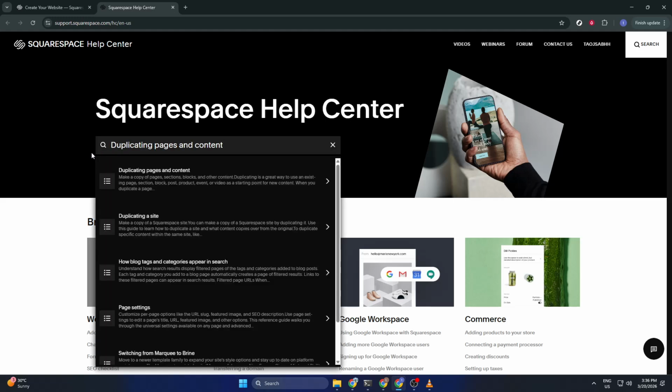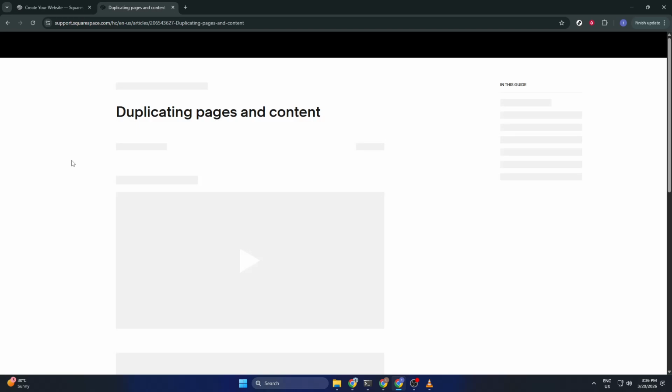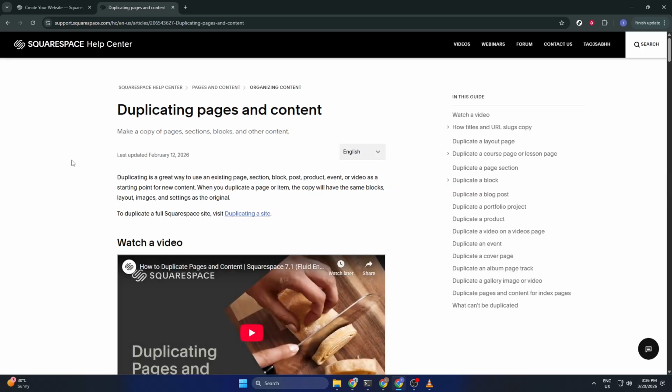As you type, you might see suggestions appear. Choose the one that matches exactly. This search phrase is specific and will take you straight to the guide that explains how duplication works on Squarespace. Next, click on Duplicating Pages and Content in the results.